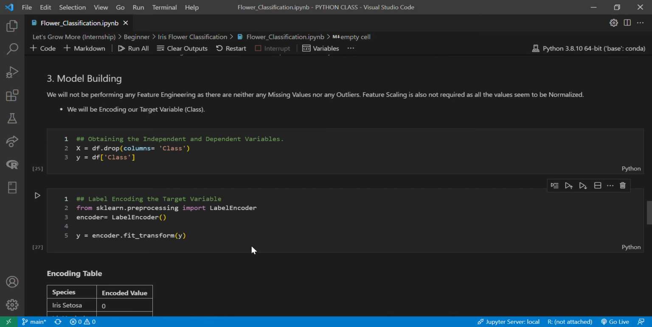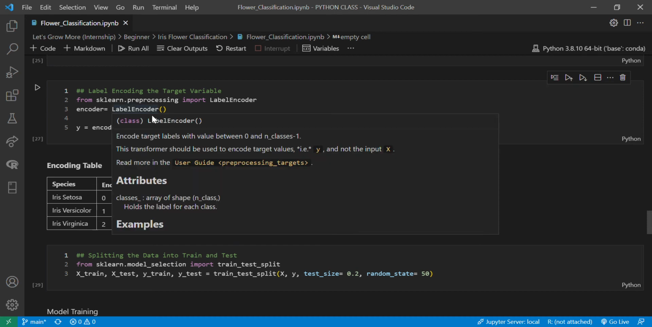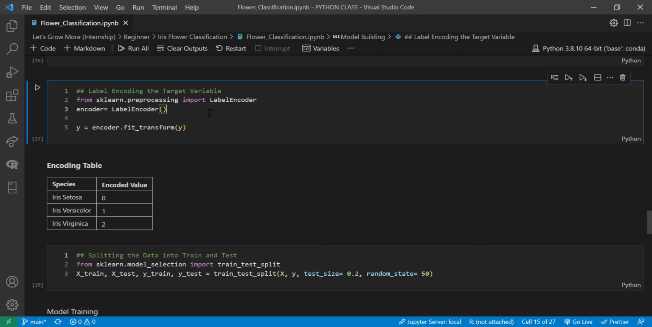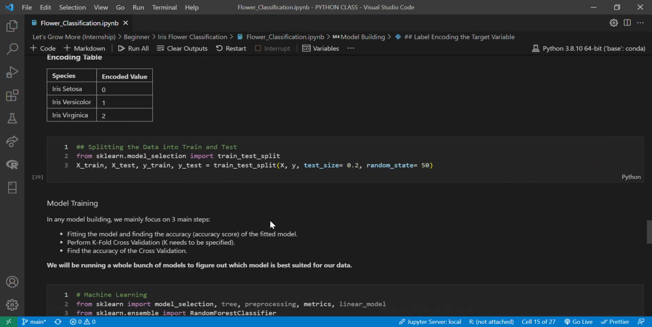Next, we'll be performing our model building phase, where we will initially obtain our independent variables and dependent variables. Our independent variables are the length and width of the sepals and the petals, and our dependent variable is our species or the class. We'll be encoding the target variable. We've given Iris setosa as 0, and then 1 and 2. By default, the label encoder does that, so we don't have to worry much about that. Next, we obtain the train and test sets. Here we've used train_test_split from sklearn. We've got a training size of 80% and a test size of 20%.